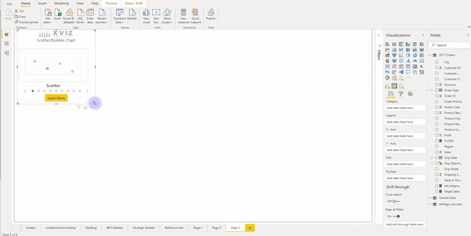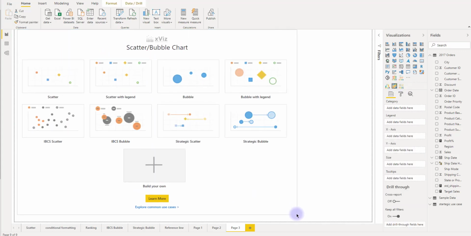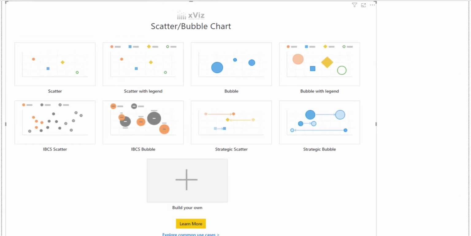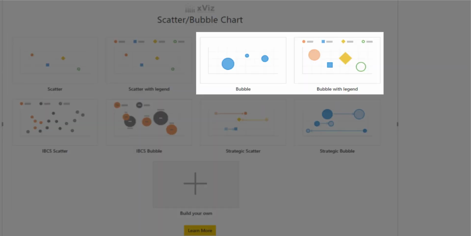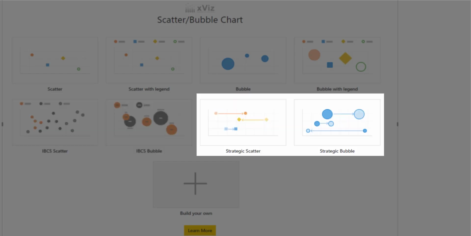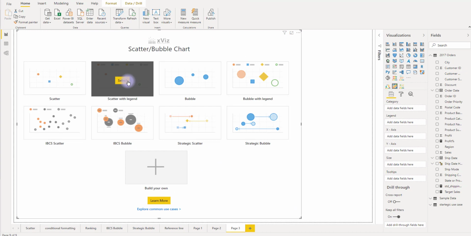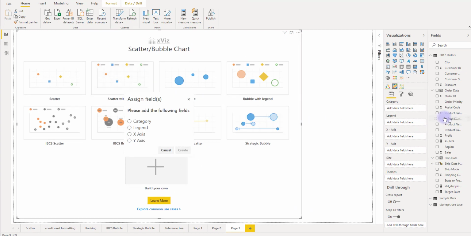In this video, we want to talk about some of the important features of the new scatter and bubble chart by xViz. To get started, let's look at some of the unique features of this visual, like the quick start template options, which includes scatter chart, bubble chart, IBCS standard scatter and bubble, strategic use cases, and option to build your own.